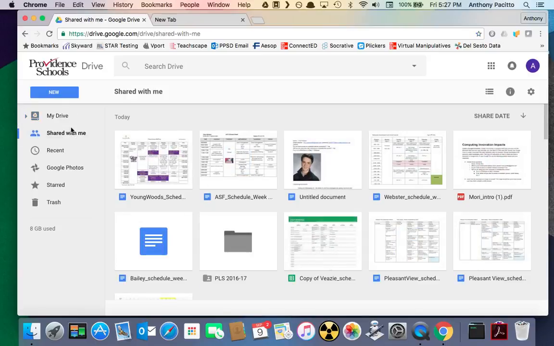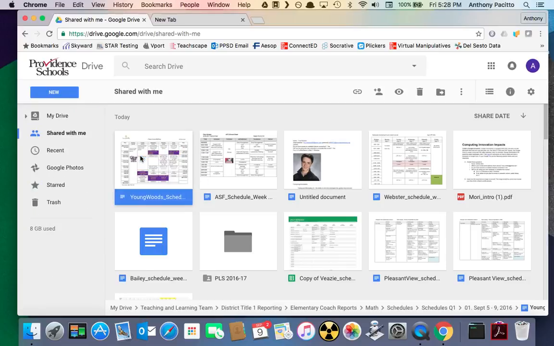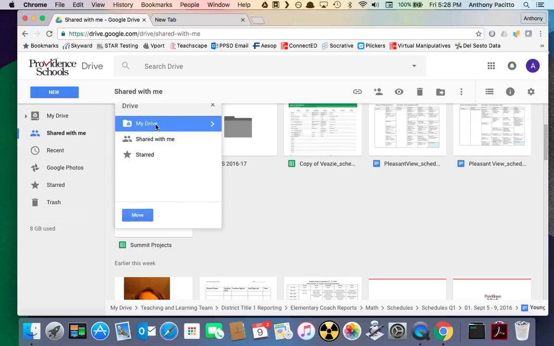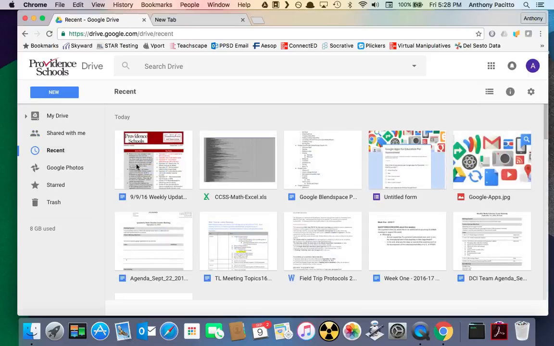Shared with Me contains all of the files or folders that others have shared with you. Sometimes entire folders are shared along with all of the contents of that folder. You may click and drag a shared file into My Drive or right-click and move to My Drive. Recent contains the files you have most recently accessed.